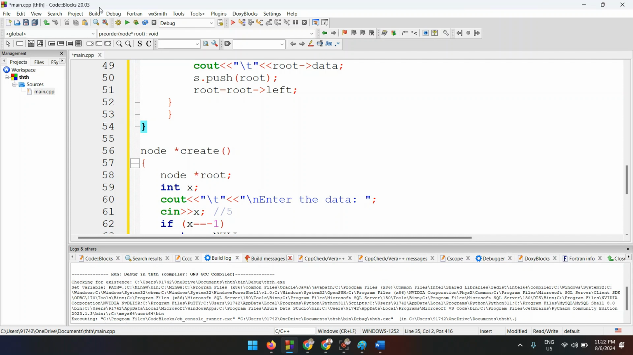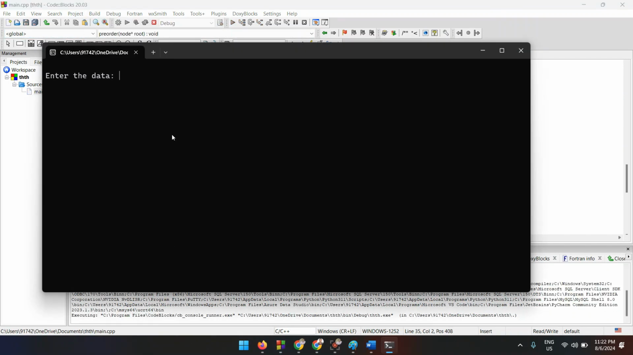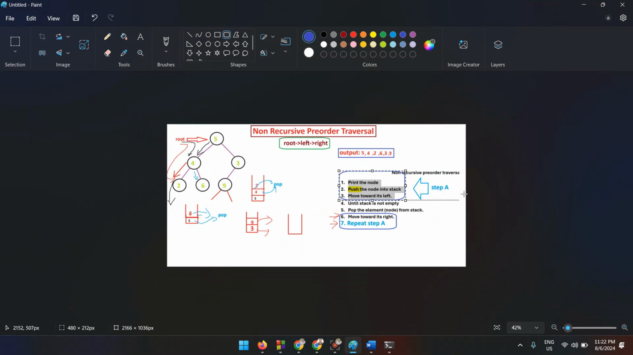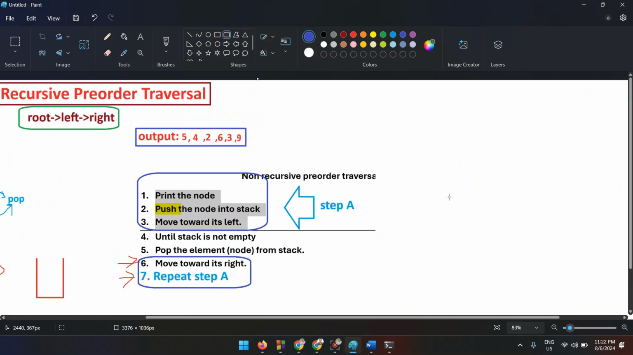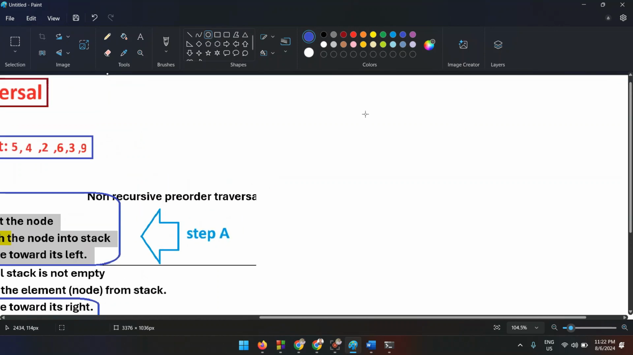So let me save this, build and run. You can see now we are getting the prompt like enter data. So how are we entering data here? Let's say I just want to create a new tree. Let's say we have to create a tree like this with some 3 nodes.